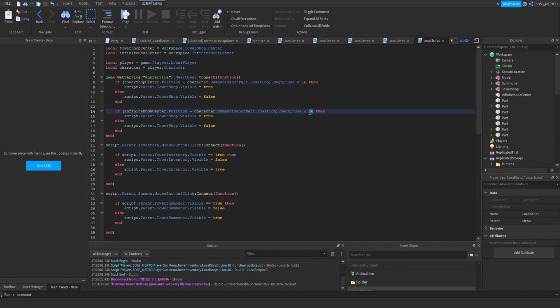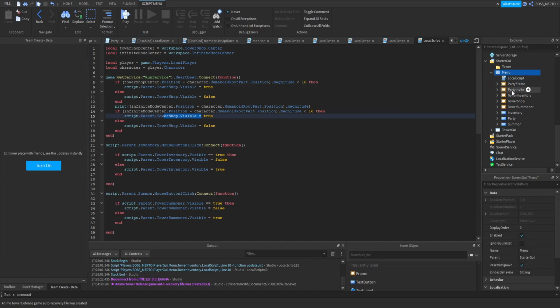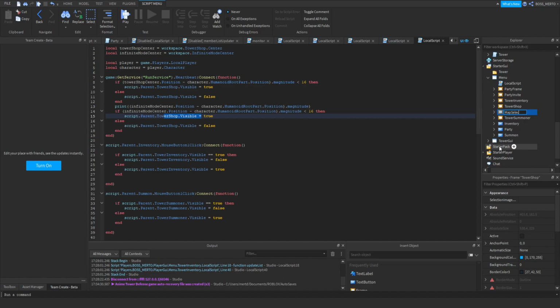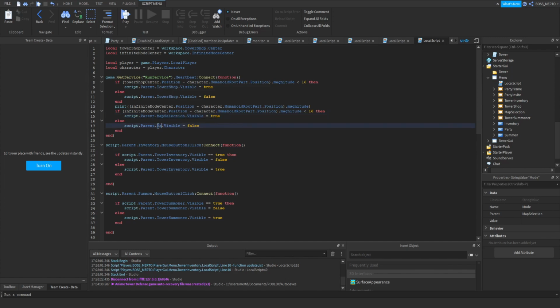Yeah, 16. Well, not 16, but wait, let me try to get the magnitude. No, not shop as well. Wait. Let me clone the shop and let me call it map selection. And let me add a string value inside. Let me call this one mode. Okay. Map selection. Map selection as well.